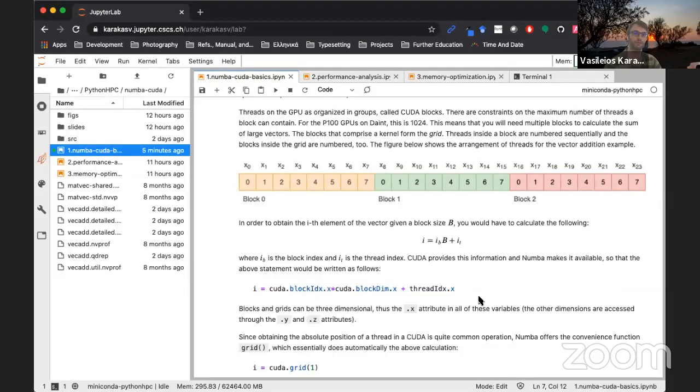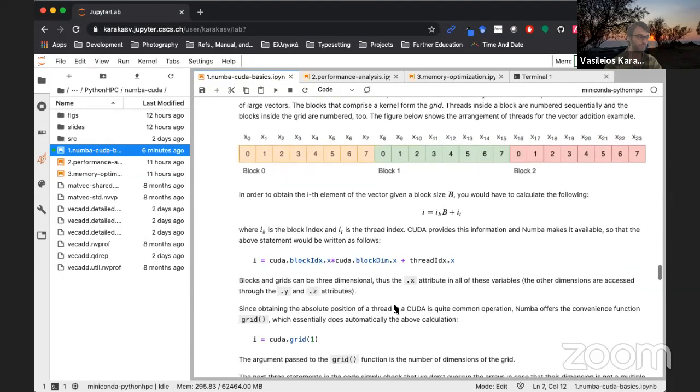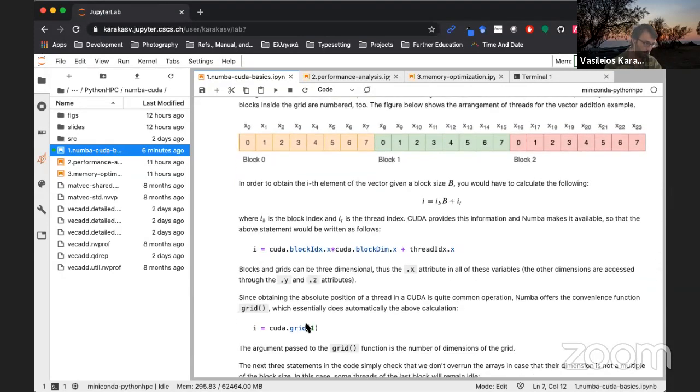You always have to do some type of that operation. For that reason, Numba offers this convenience function, which says, okay, give me the absolute ID given that I have a one-dimensional grid, and it will give you the absolute position. This is not part of CUDA, it's just a convenience from Numba, and I think OpenCL also had a similar thing.